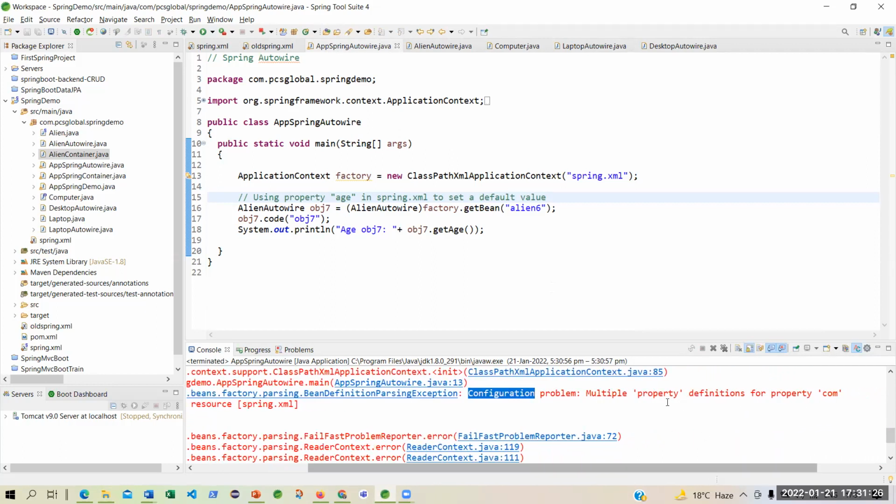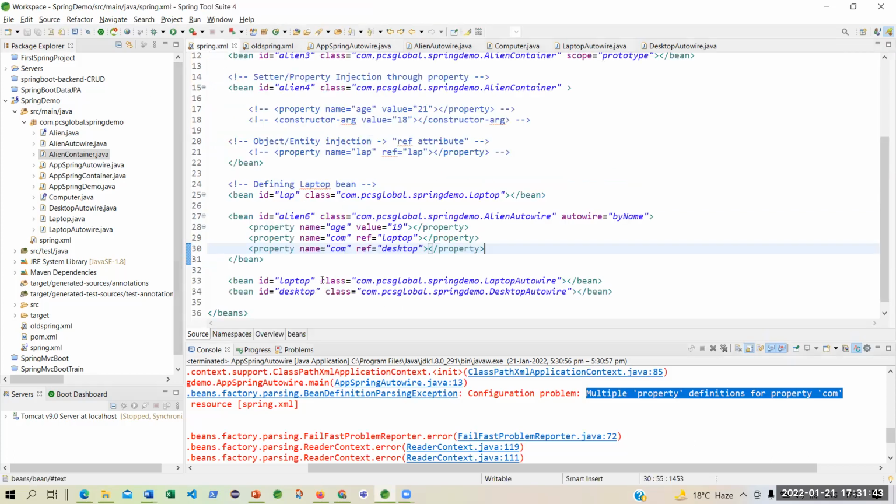Why? Because multiple property definitions of property com. Oh, such a nice message. What is it saying? Can anybody explain me? It gets confused. Yes, you are confusing it. You are saying the property is com. You are referring to the laptop ID. Also, again, you are saying com and desktop.